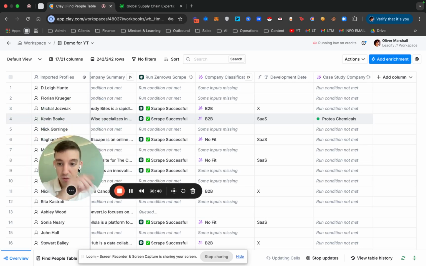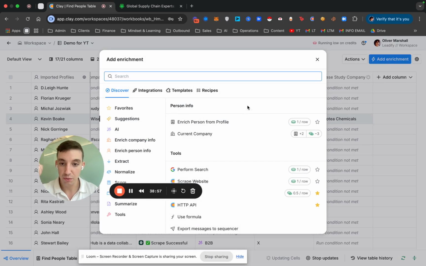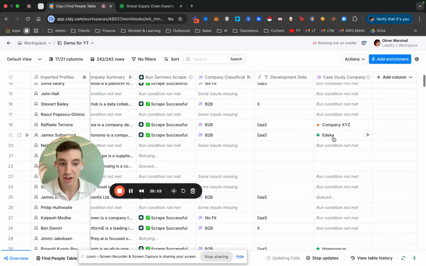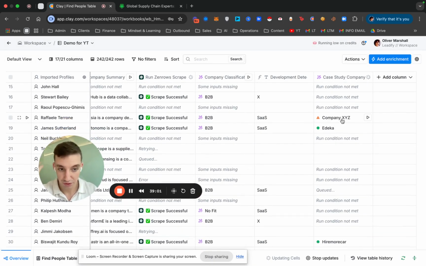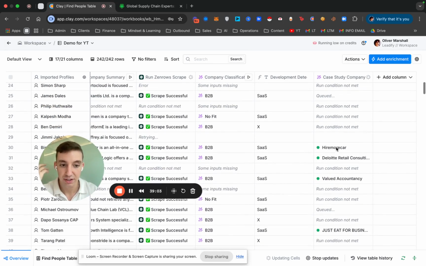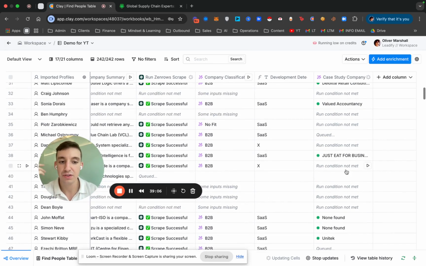So what I would now do is two more steps before we then go to the final step, which is pushing the emails into the campaign and getting the copy ready. So the first thing that we want to do is, sometimes the companies, right? For example, here, company XYZ, that's incorrect. Sometimes it's going to say none found and so on and so forth.